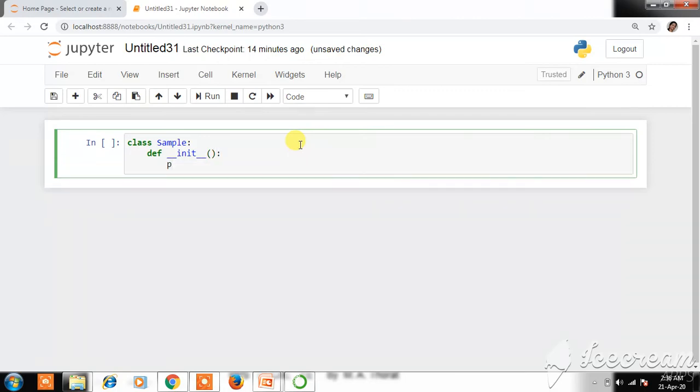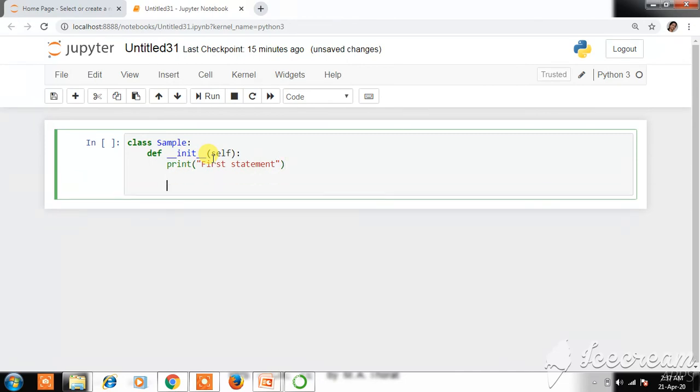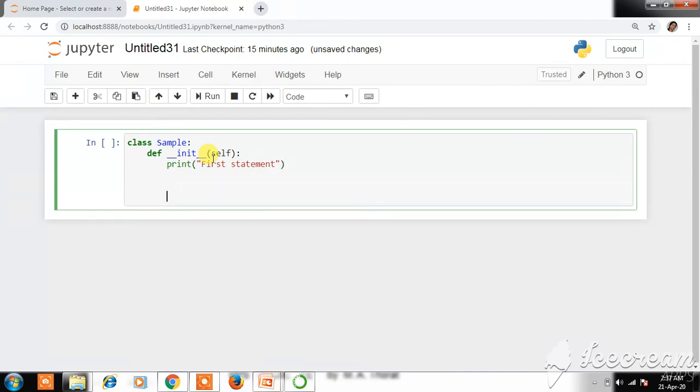Okay, and then we'll write print first statement. Here we'll put the default argument, which is the required, mandatory argument self. And then create one object of the class. So we'll write obj equal to sample parenthesis.